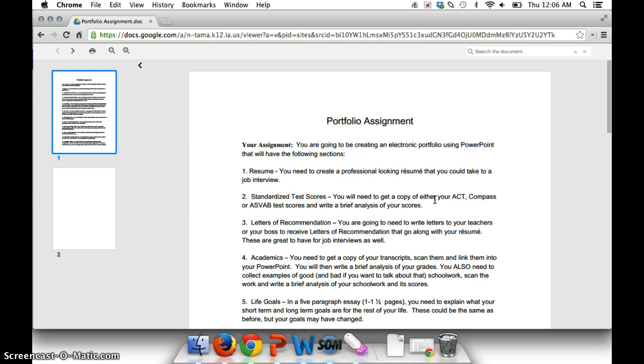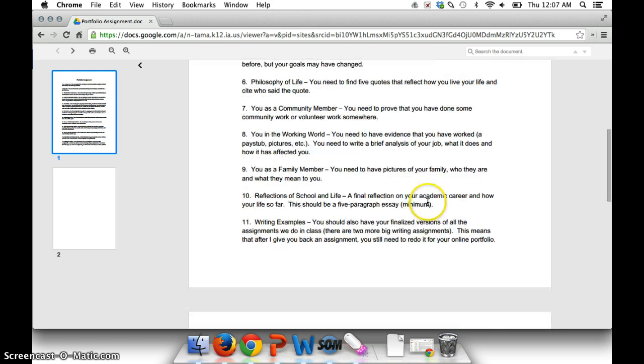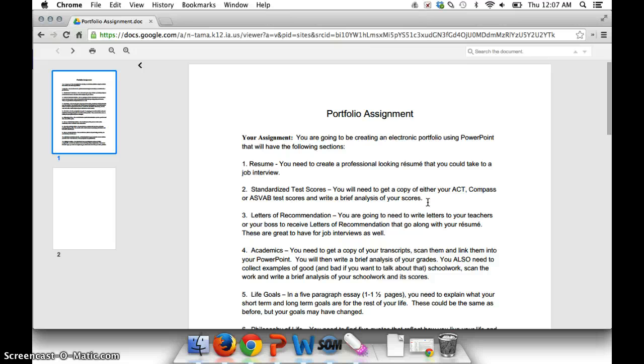There we go. And so you're going to need these 11 things on your website. That way, after high school, whether you're going to find a job right away, or go to a 2 year or a 4 year college, you have these things available, and it's really convenient for people to go and look at them.